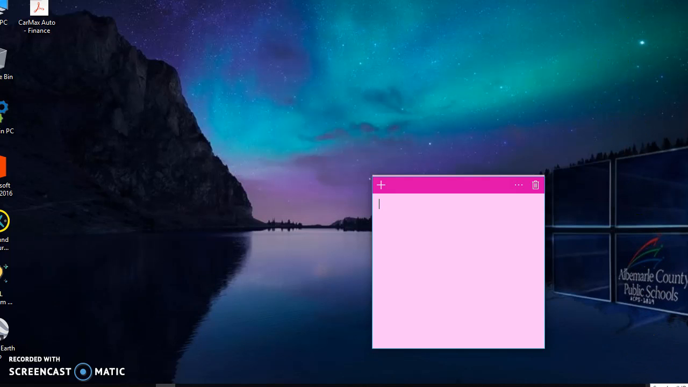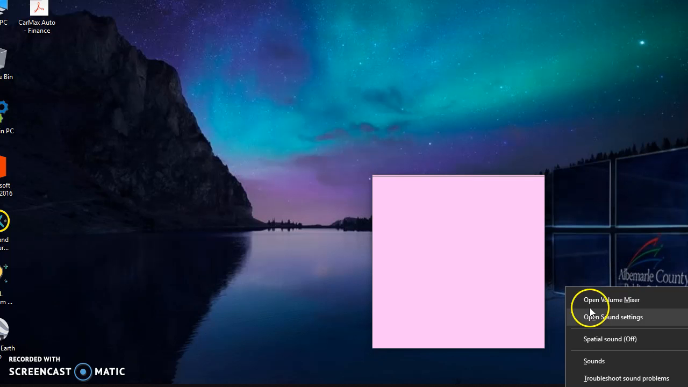There's going to be a little speaker here on the bottom that I don't think you're going to be able to see right now. It's a little speaker with 3 little lines to show the volume. You actually right-click that, and up comes these options.